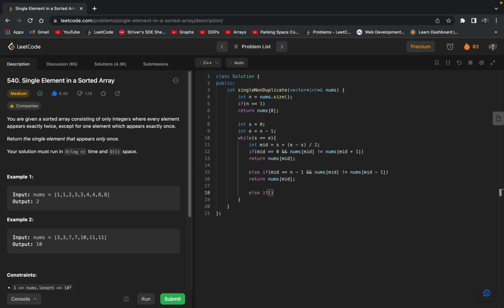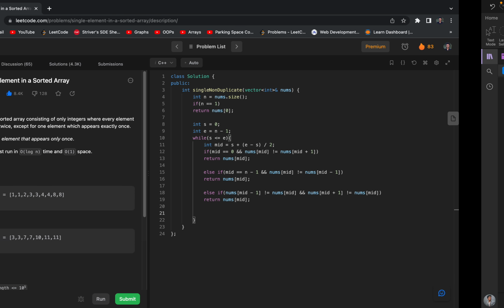Okay, I will say if nums[mid minus 1] is not equal to nums[mid], and if nums[mid plus 1] is not equal to nums[mid], so definitely nums[mid] is the answer. Well, you can combine all these test conditions into a single condition, but it will be a mess, so I wrote them separately. Now the main logic comes here.